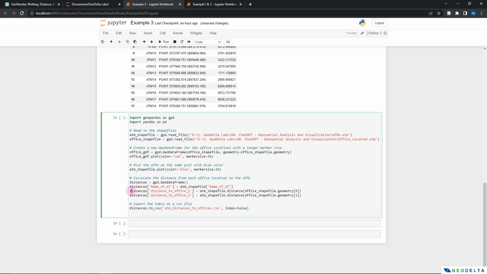And in addition to that, it's also adding 2 more columns: the first called distance to Office 1 and the second called distance to Office 2. When it comes to referring to the geometry element, for the distance to Office 1 it's searching the distances from each ATM location to this 0th element, which gives the location of the first office. The item at index number 1 of the office shapefile is going to be the information of office number 2. With respect to that, it's doing the calculation of the distances of each of the different ATM locations.